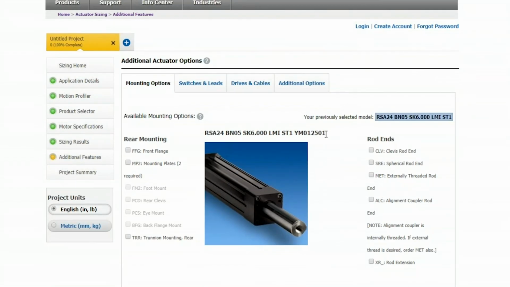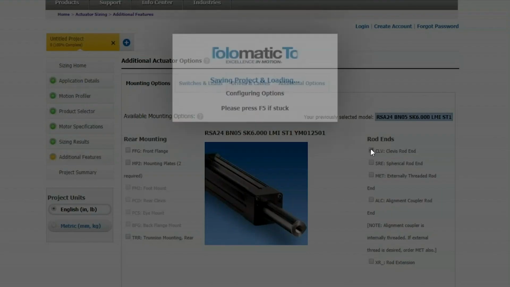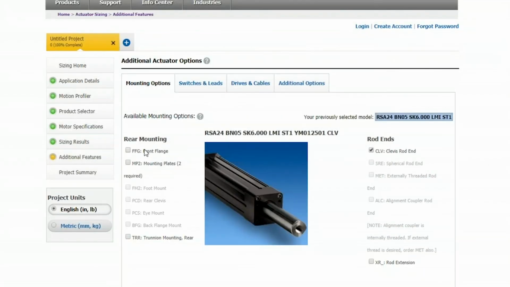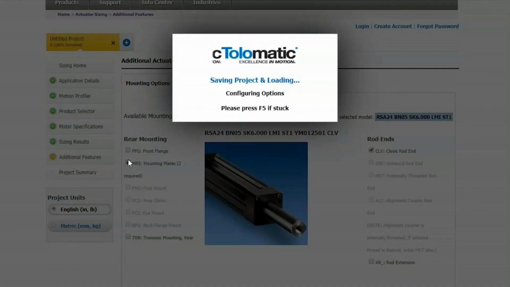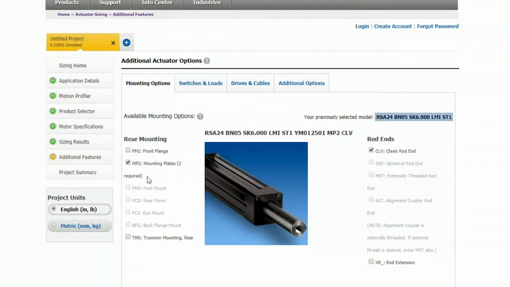In the end, you will have a configuration string that will have this YM code, and if you didn't choose a YM code, then the YM code will not be present in this configuration string. The rest of the additional features page has options that you can add to the actuator, whether it be rod ends or mounting options. The first page is mainly about mounting options and rod ends.